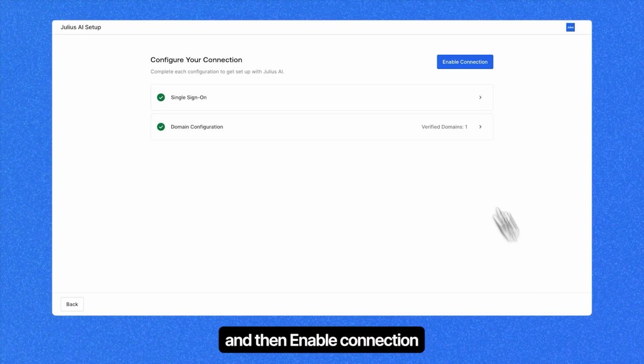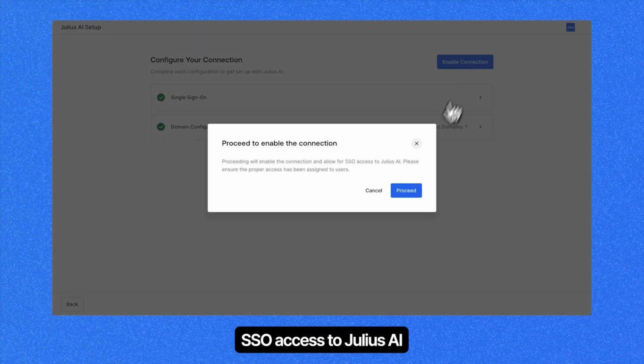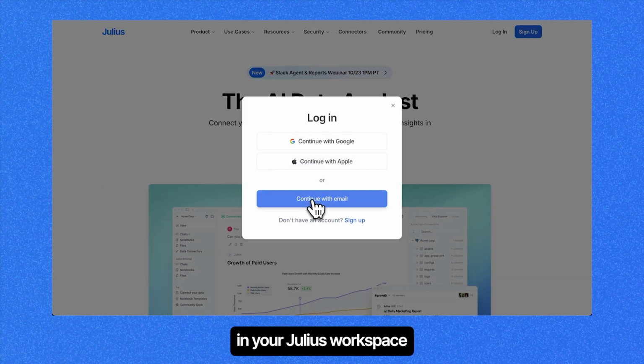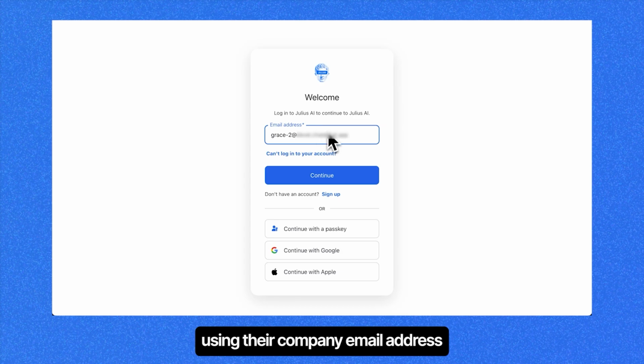Click Done and then Enable Connection. Proceeding will enable SSO access to Julius AI. Please make sure the proper access has been assigned to all users before continuing. Click Proceed. All team members in your Julius workspace can now sign in using their company email address.